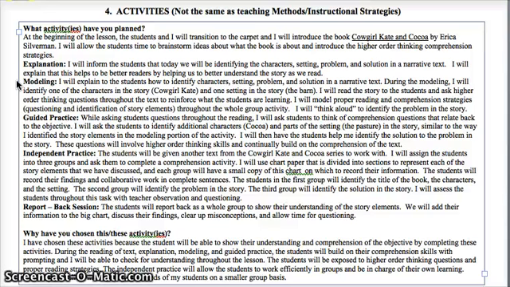So there's not a particular time when she really stops modeling and starts guiding practice. After she's identified one character, Cowgirl Kate, when she comes to the next character, which is Coco, she will ask them to identify that character. And that will come before they will discuss the problem in the story. So there's an intermingling of her modeling and her guided practice.